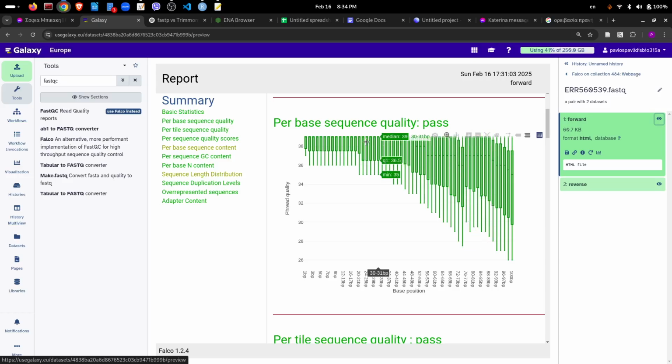So for example, this box plot here tells us that here at position 56, 57, the average quality is about 37. And we have the quartiles also here. The first quartile is 34.5, and the third quartile is 39. It's very high, and the minimum is 31, for example, which is also very high.